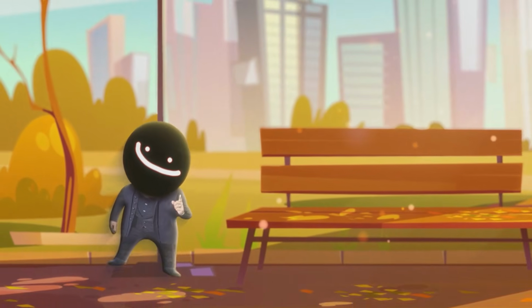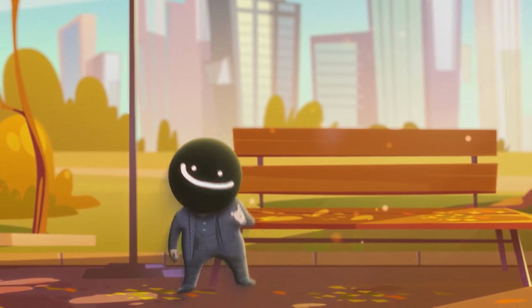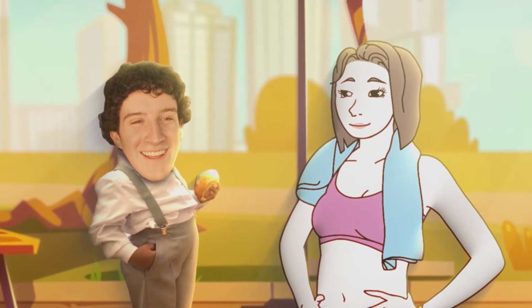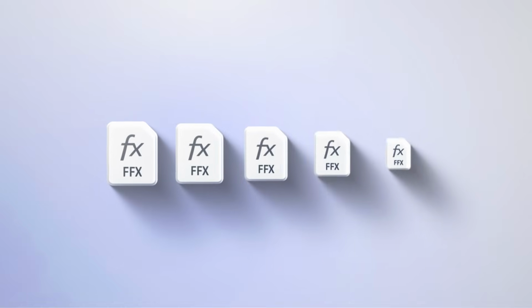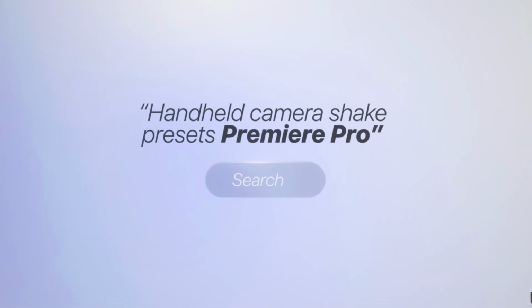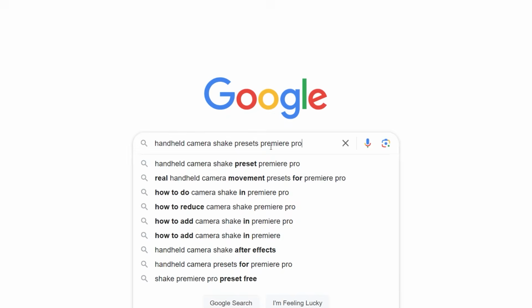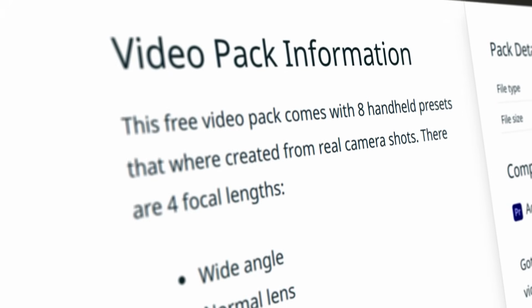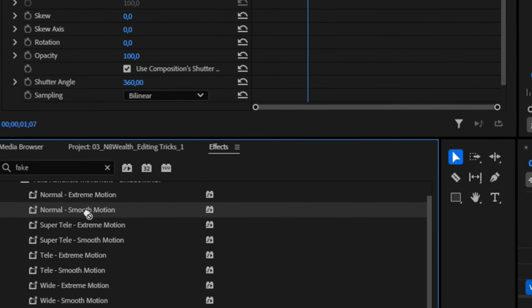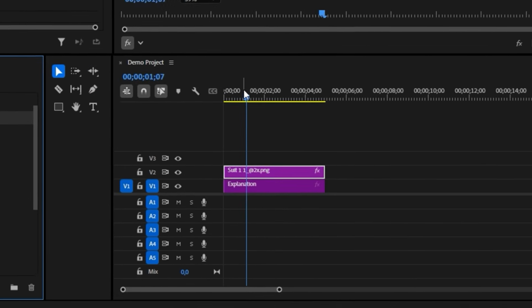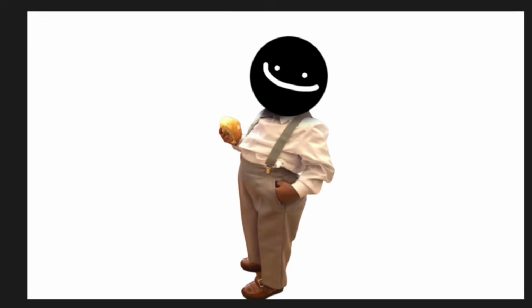Next, we're gonna make the character wobble around just so they look a little more alive and not stiff like me when I talk to girls. And the best way to do this is to use a preset that simulates handheld camera shake and just throw it on our character. You can find a bunch of free camera shake presets with just a quick Google search, including the name of your video editing software. For example, handheld camera shake presets Premiere Pro helped me find this article with a bunch of free camera shake presets. And once you figure that out, just throw it into your video editing software on your character to give it some life and it'll wobble around.